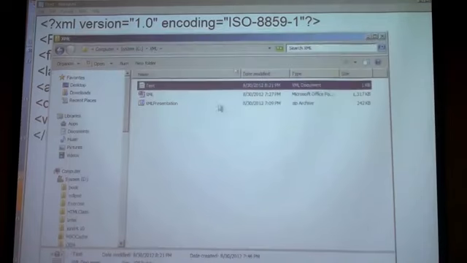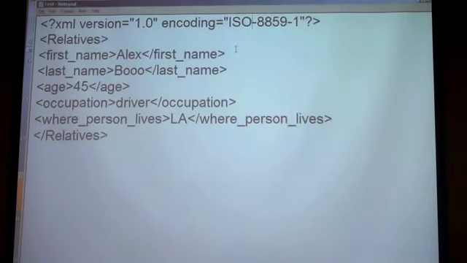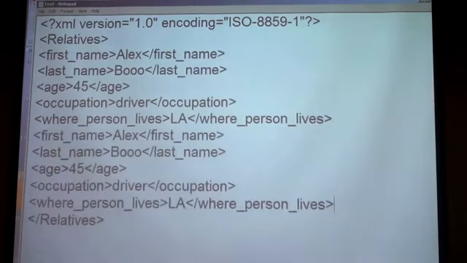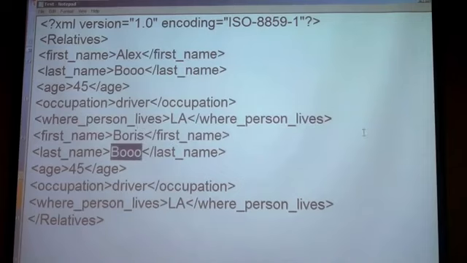The thing is that I asked you to create information about two relatives, not one. So essentially, what I have to do is just copy this part and paste here. Then I have to use different names, say, okay, and then, okay, something like that.